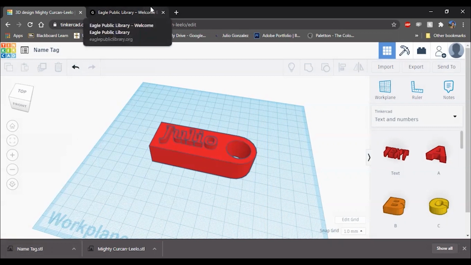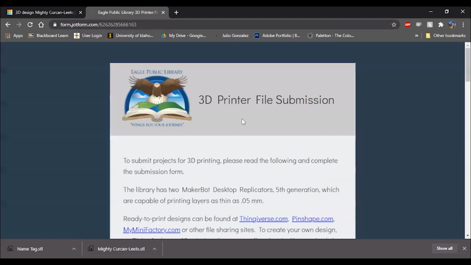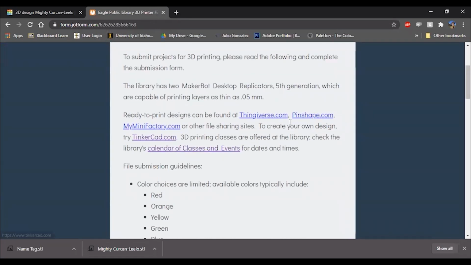So for us at the Eagle Library, you're going to go to eaglepubliclibrary.org, excuse me. And we have a 3D printing tab right here on our homepage. So just click that. And we've got some things to read through, some options for you.